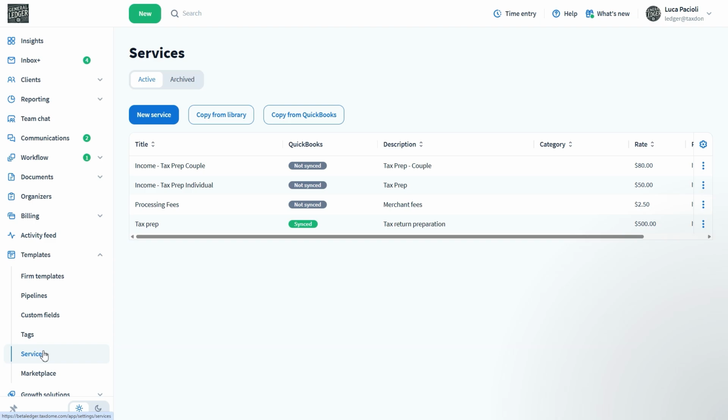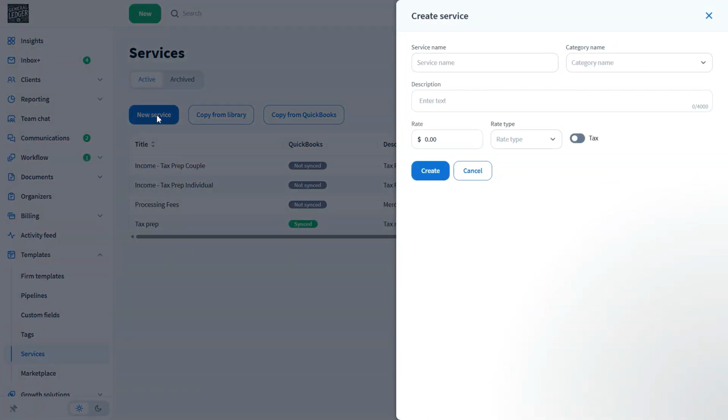From there, you can create as many services as you need. You may import existing services from QuickBooks or create entirely new ones. When adding new services, categorize, add a description, define the rate, specify if it is charged per item or per hour, and indicate whether it will be taxed.